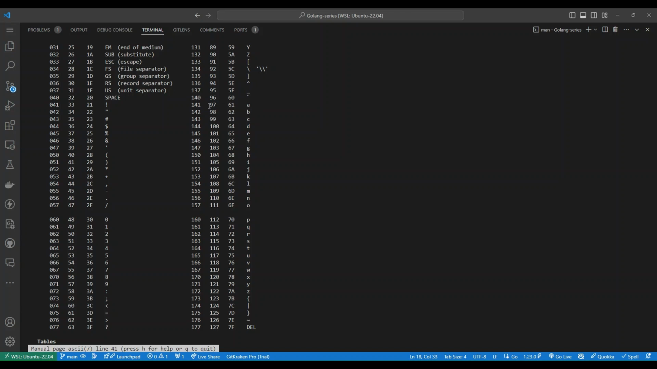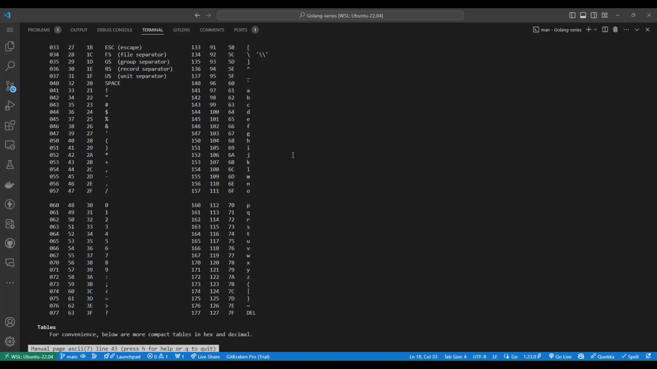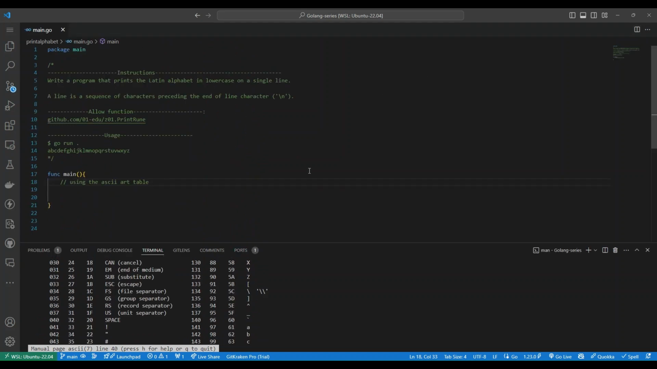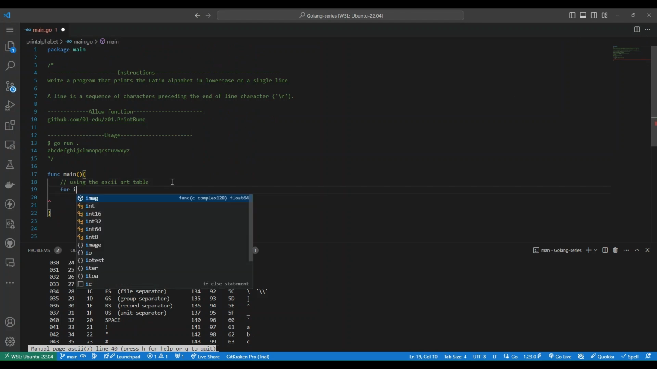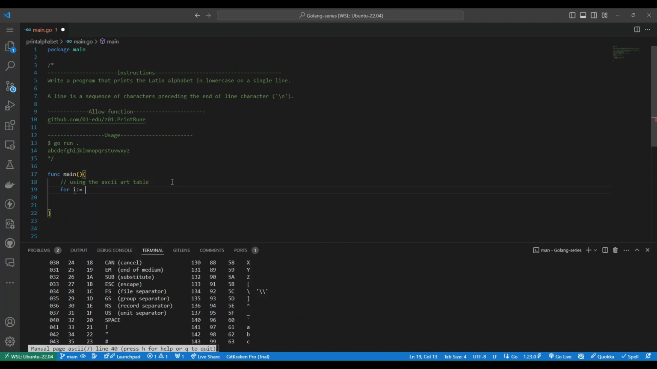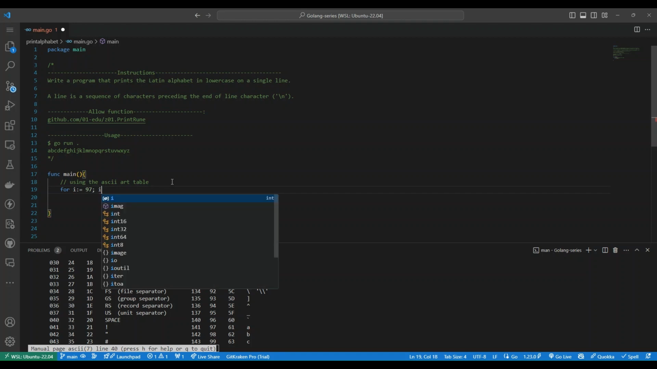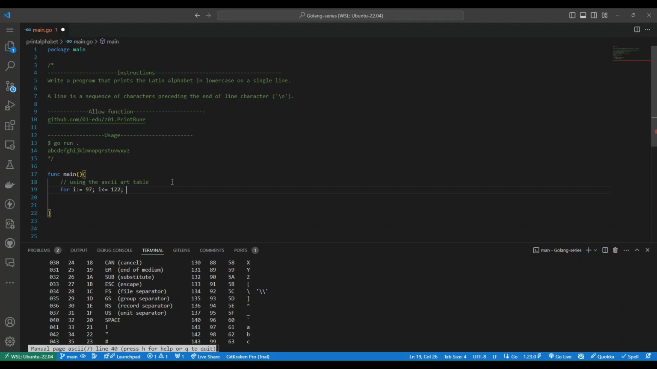We are going to use a for loop to iterate over 97 up to 122 and print each character on the standard output. So let's go and do this. We're going to start our count from 97, which is the first lowercase letter in the ASCII table, and then we're going to go up to 122. As long as this condition is true, we keep iterating.